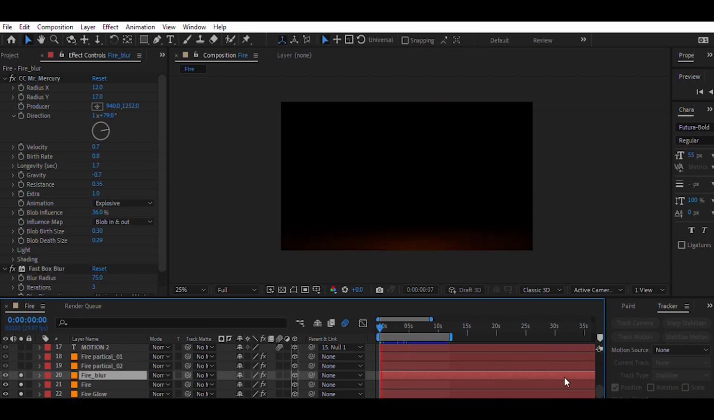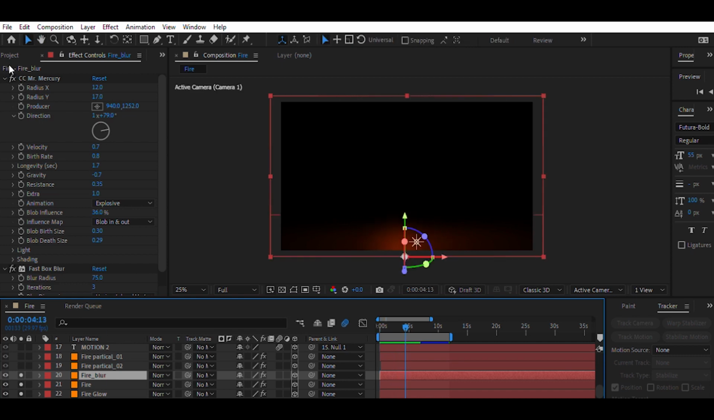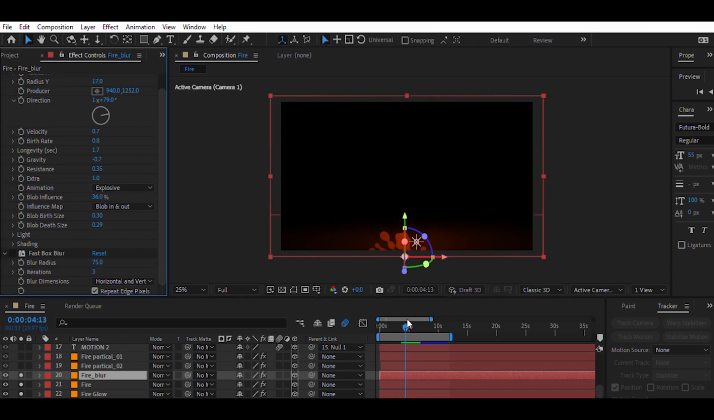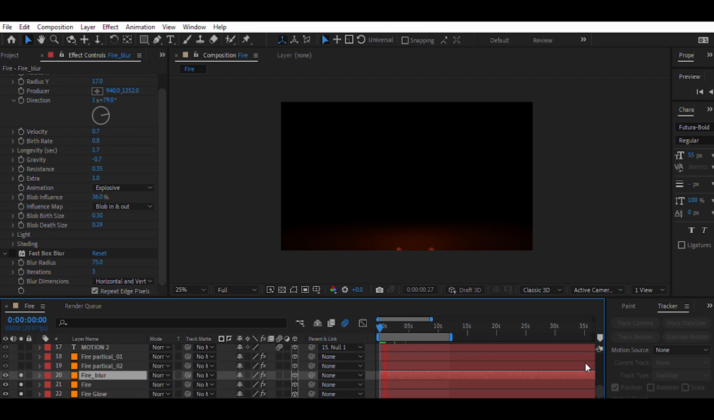Now I took one more solid which will work as an actual fire, and for that we will be needing the CC Mercury effect, and you have to adjust the attributes in the Mercury so as to get the fire effect you want. Like the gravity has to be negative, animation has to be explosive, and adjust the radius based on how you want it.